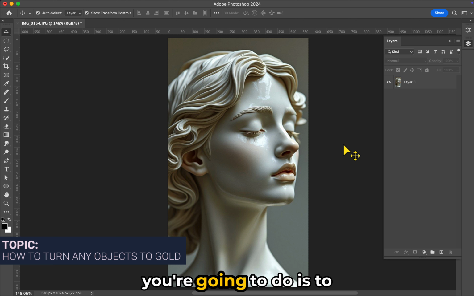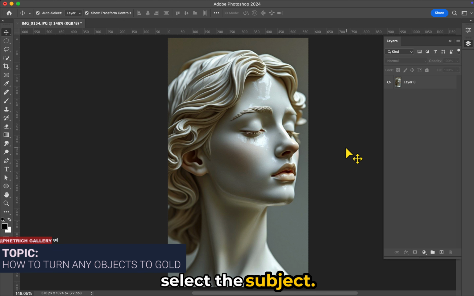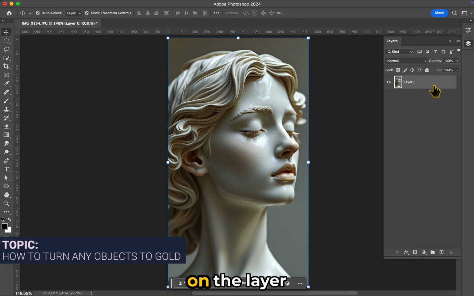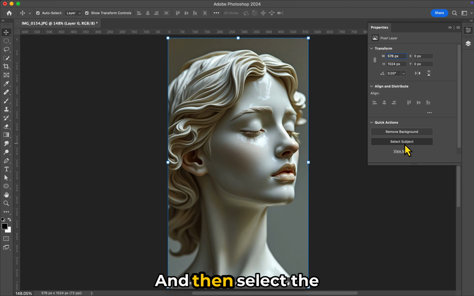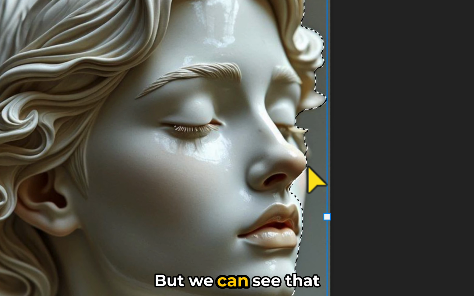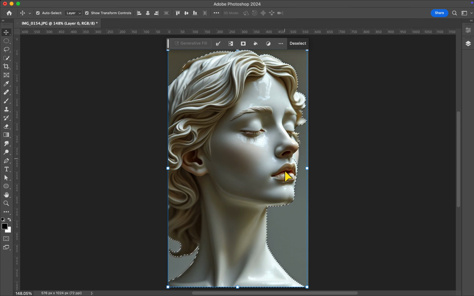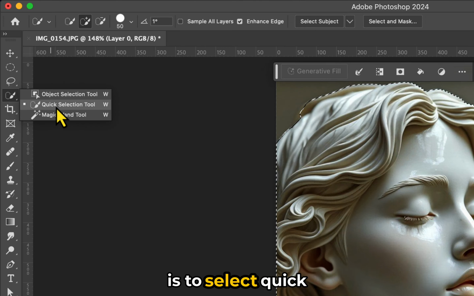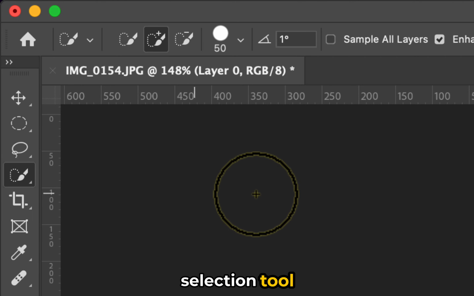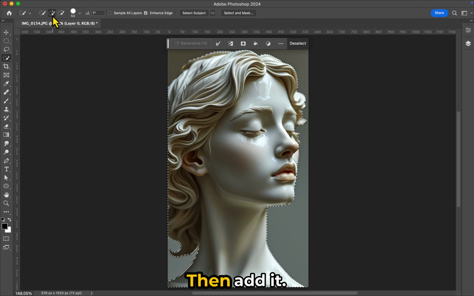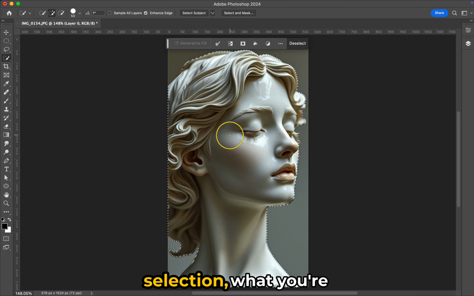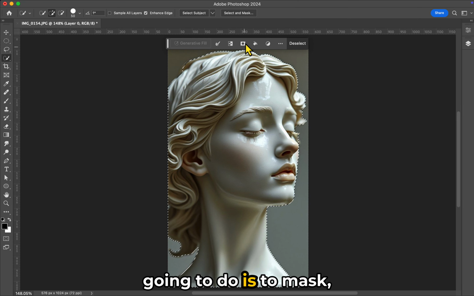Alright, the first thing you're going to do is to select the subject. So we're going to click on the layer, click on the properties, and then select subject. But we can see that this part is not selected. Alright, so what we're going to do is to select quick selection tool, click on this plus, then add it. Alright, so after selection, what you're going to do is to mask.